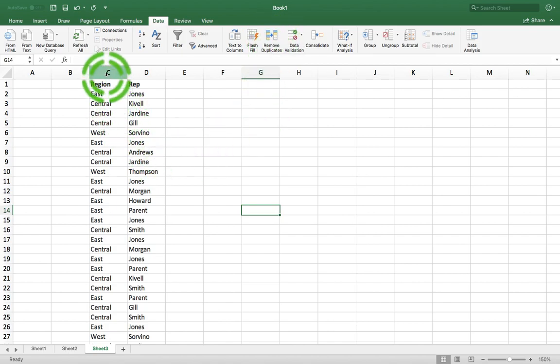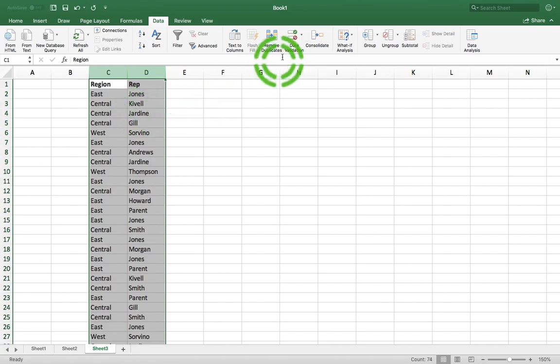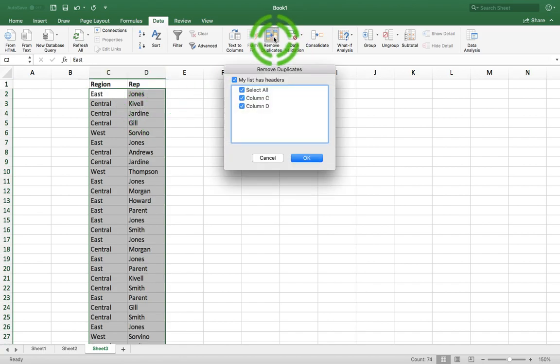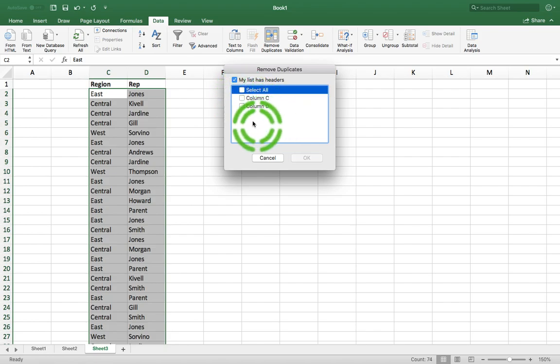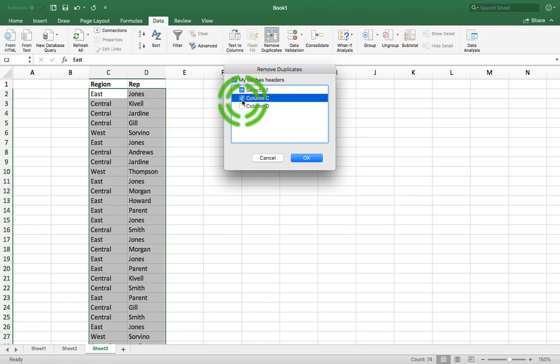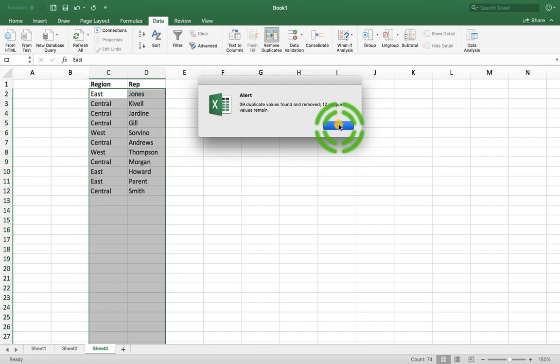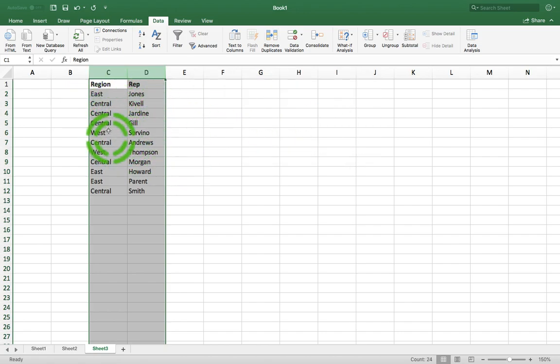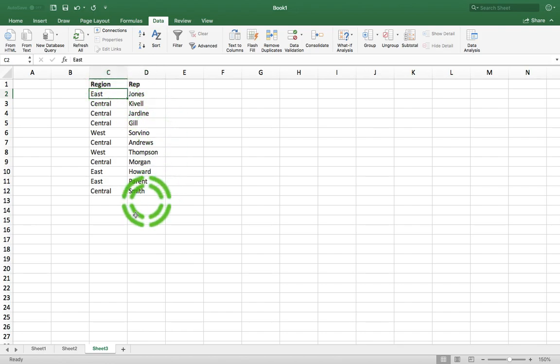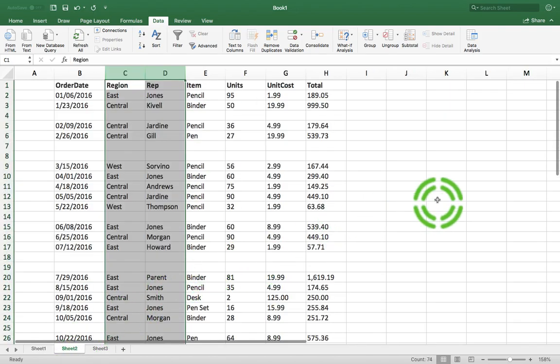What I'm going to do is highlight these two columns and say remove duplicates, and it's going to ask me the columns that I want to remove the duplicates from. I've selected all here, so I don't have to, I could say I want to remove duplicates in column C, but actually I want duplicates across columns C and D. So I'm going to hit OK on that, and there you go. It removed the duplicates and gave me the unique listing of the rep names followed by the regions that they're in.